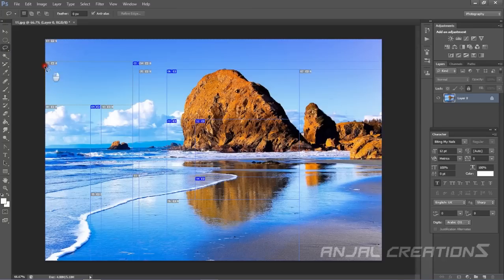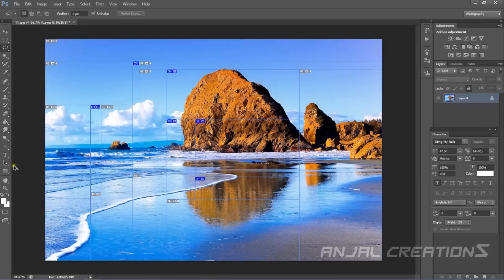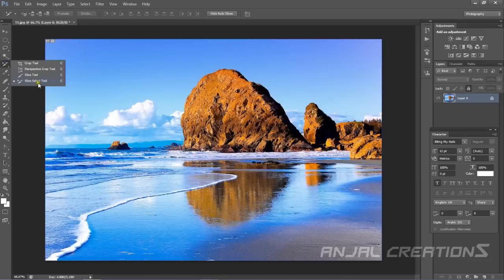Undoing all that, and then the slice select tool. Select the entire picture. That's all I know. And this tool is the eyedropper tool, and this you should see in every Adobe software.